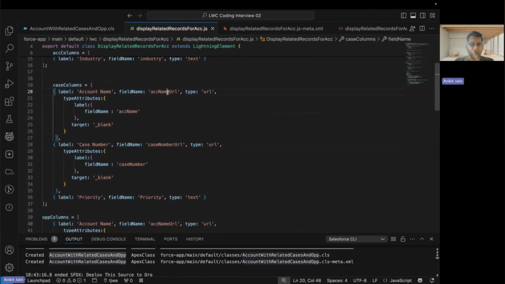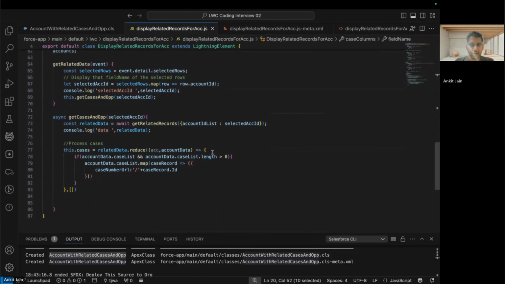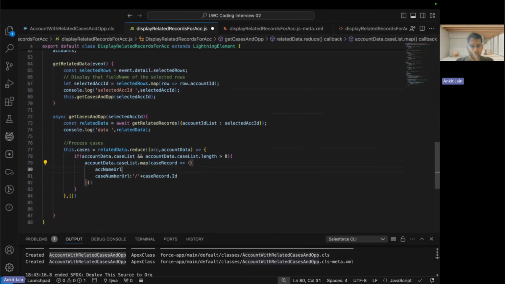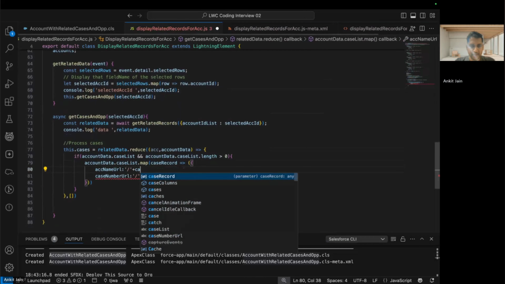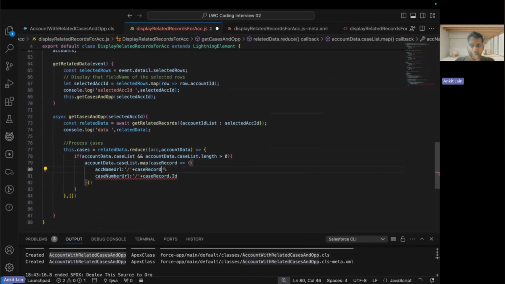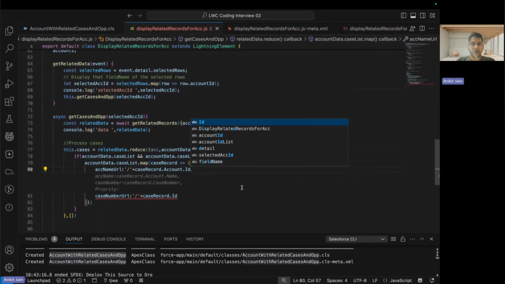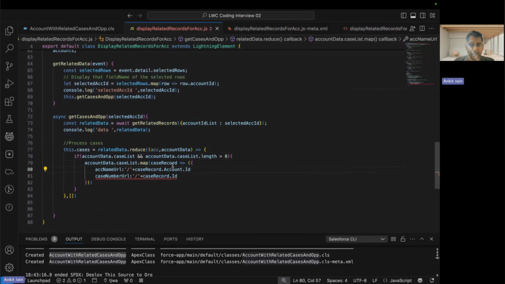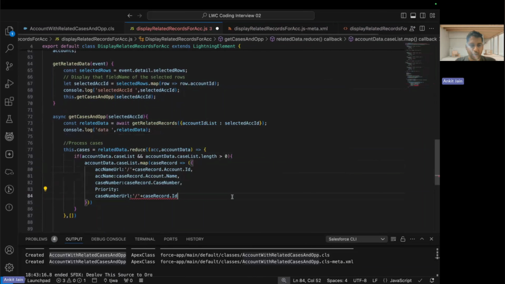But before that, let me also populate the account name URL as well as the account name. So here I go to the account name URL. It should be coming up from my related data, right? So again, I'm putting the slash plus case record dot account dot id, right? Because case and account do have the relation, so I am iterating over to the account and getting the id. Similarly, I'll be getting the account name as well, case record dot account dot name.